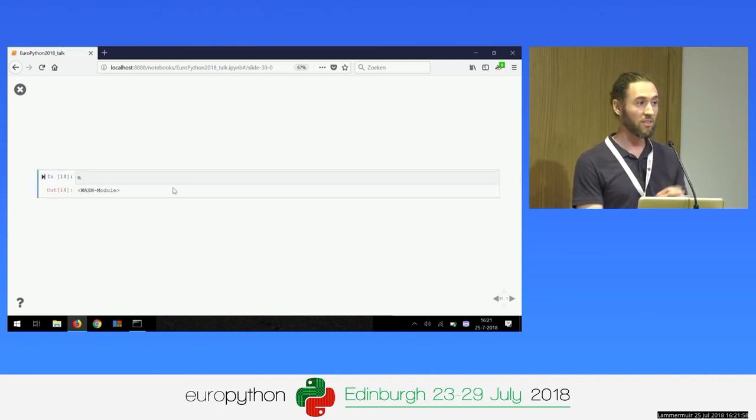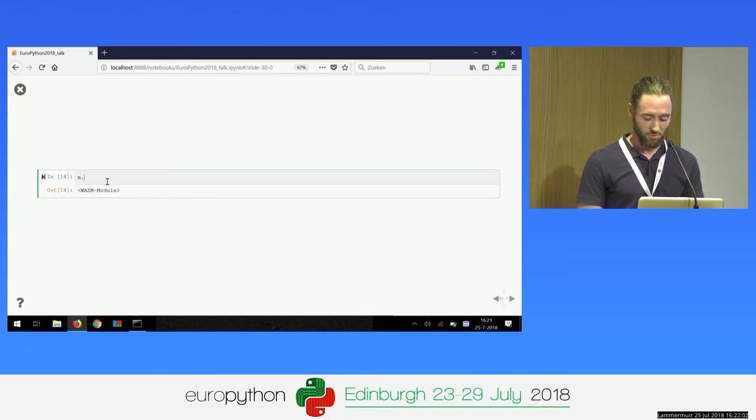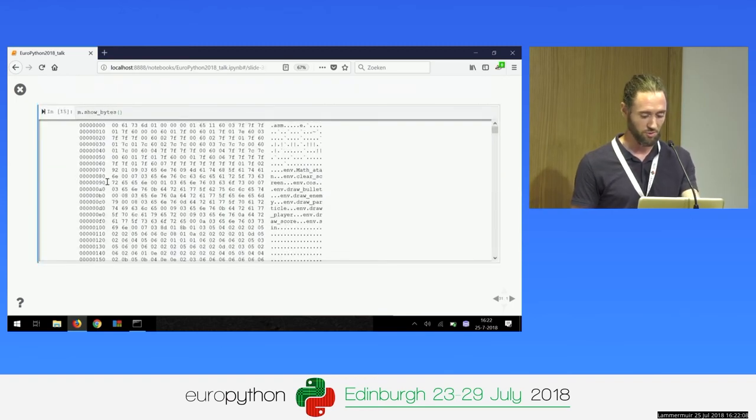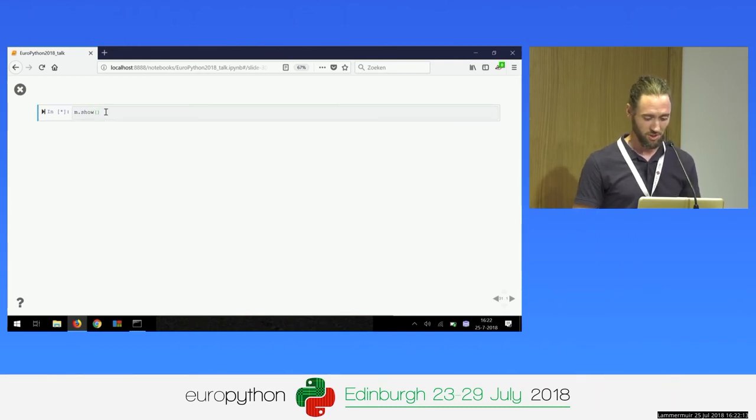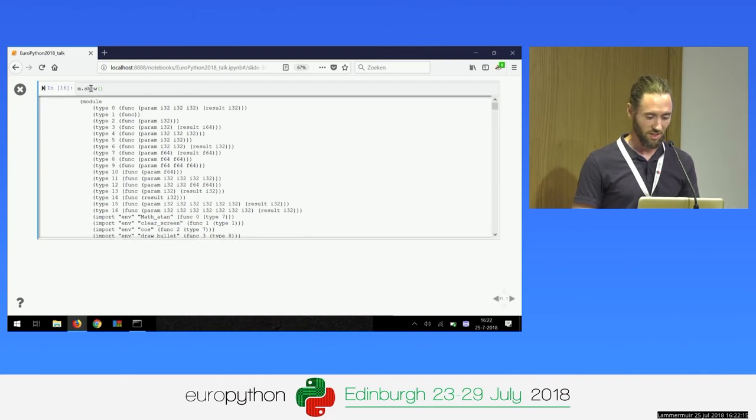So this is again the internal representation of that WebAssembly module. We again can show the bytes. Of course, it's a lot more than the previous module that we saw. We can also show the textual representation. Well, human readable is relative here, I think.